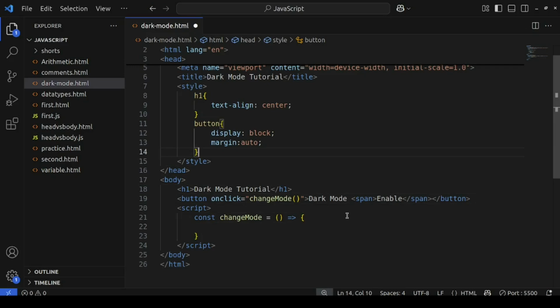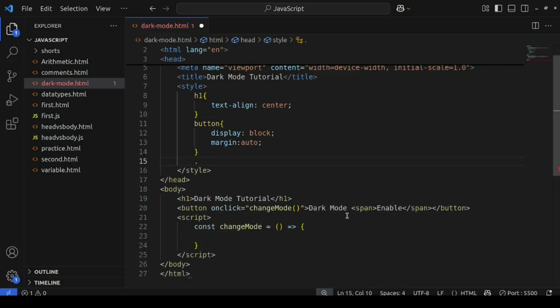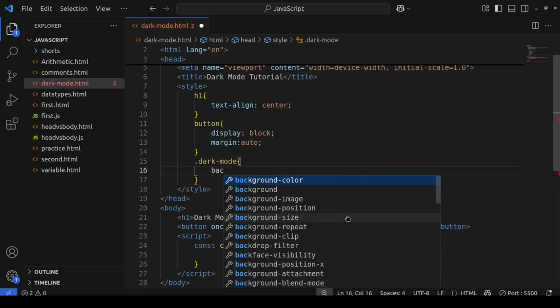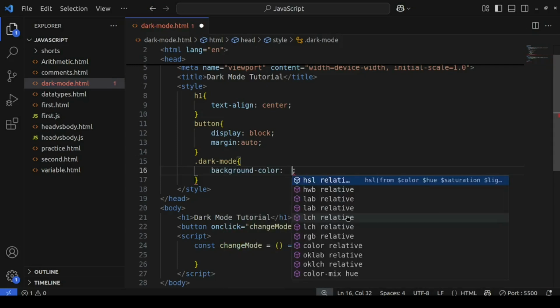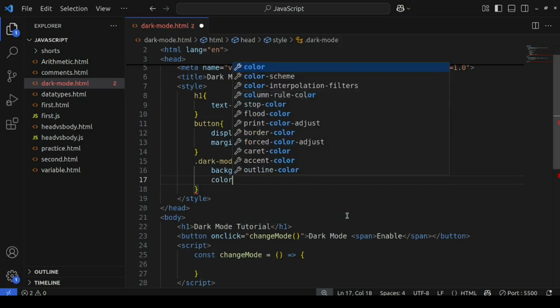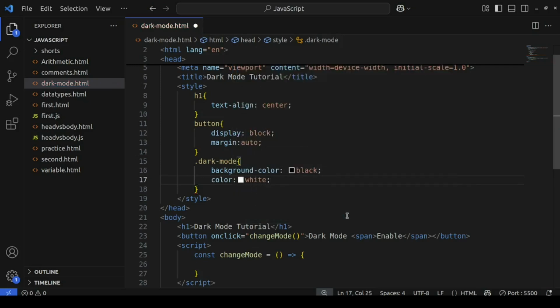So firstly let's create a class which we will use to change the mode from light to dark. To add the background as black, I will add the background color as black here, and I will add the color as white, because if we have a black background and the text is still black, then we will not be able to see the text there. So I will add the color white here.